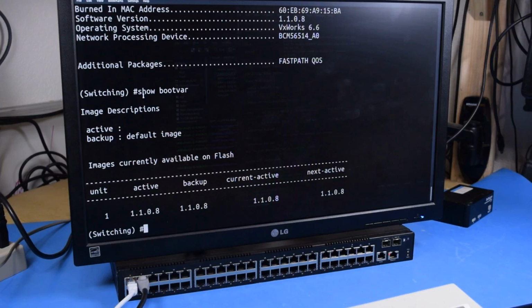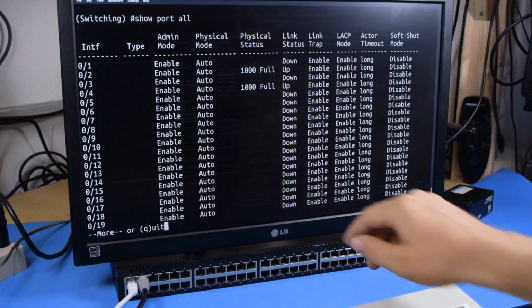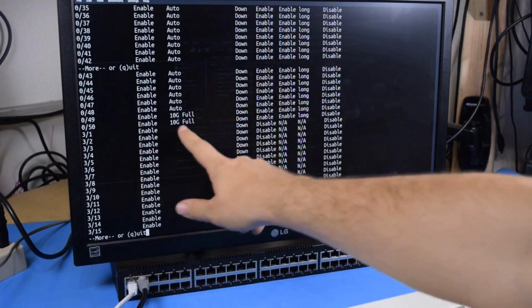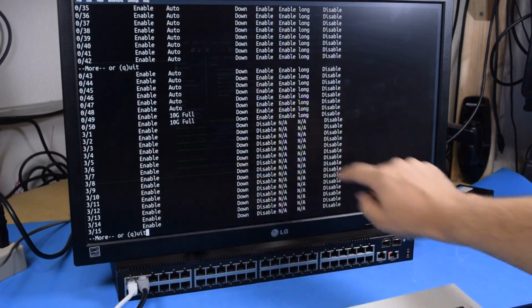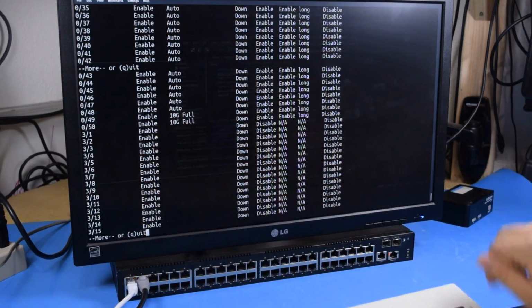Now, interestingly, I did this, show ports all, and this looks about right. I'm connected to ports 2 and 4, so being a gigabit there makes sense. If I go down, I can see these two ports here, which do appear to be 10 gig, because this is a 48 port switch and these are 49 and 50. So yes, those are 10 gig ports. And they call it a 10 gig switch because of those ports.